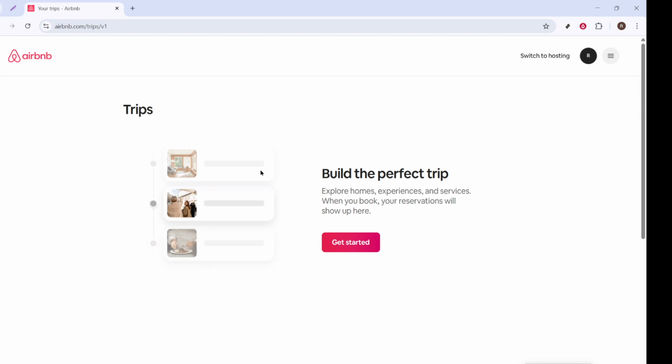Now locate the trip associated with the review you wish to edit. Under the Trips section, you'll see a list of your completed stays. Browse through your past bookings and identify the one you're looking to review. Once you find it, click Show Details. This option will expand to reveal further information about your stay, providing a link to leave or edit a review.